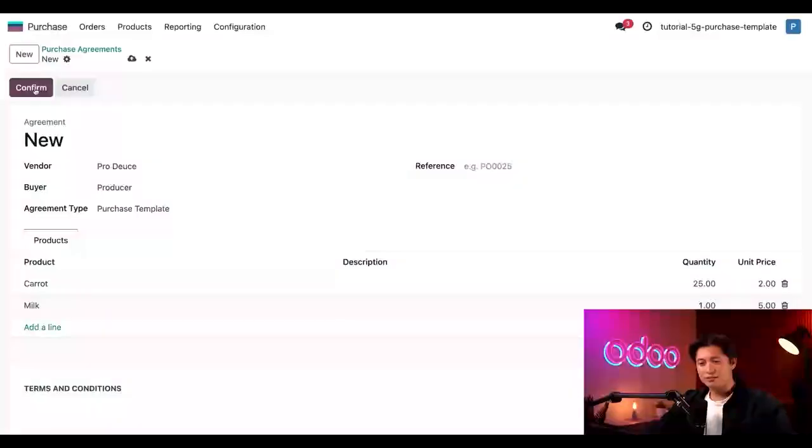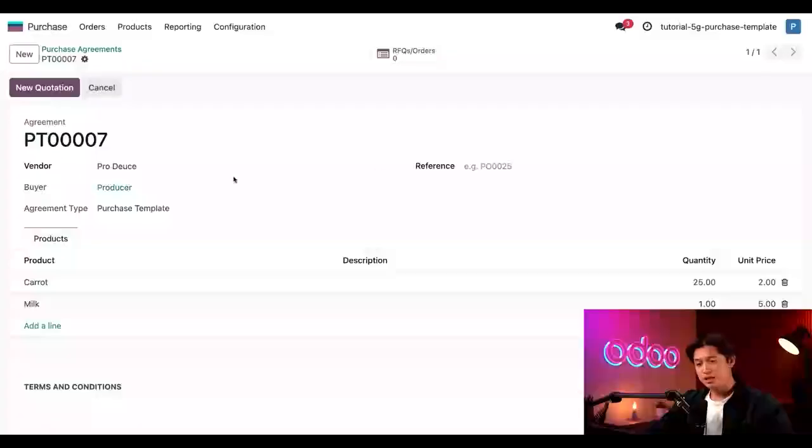Now let's go ahead and click confirm to finish this template. And doing so, we're going to see the RFQ/order smart button here at the top. This shows all the RFQs created using this template.